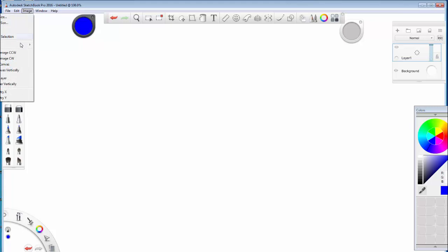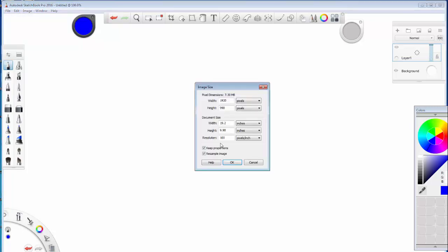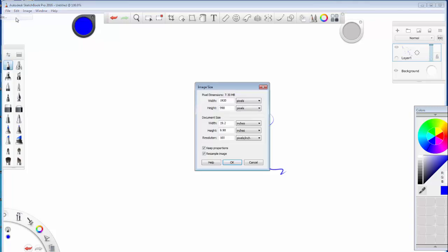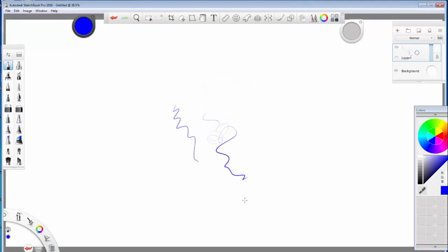Now I want to go back and show you this. I'm going to go back under image, image size. This image, remember, has a standard default of 100 dpi. Look at my line right now at 100 dpi. It's very light and gets very thick, like so. If I come down under image, image size, and modify this, put it to 300 dpi, hit OK. My line just shrunk down because I added more dots per inch.